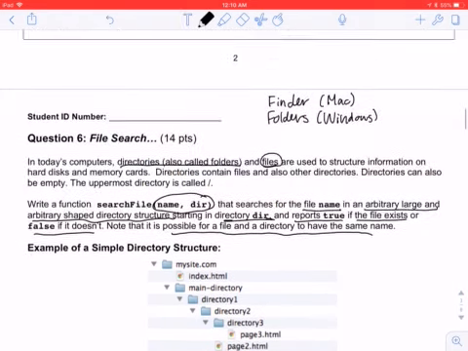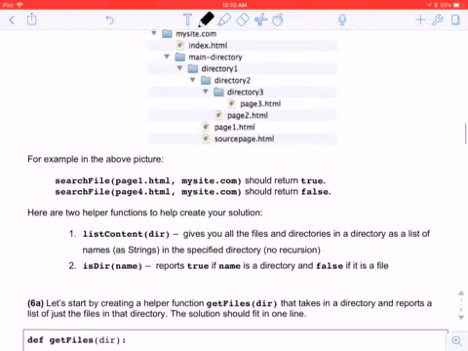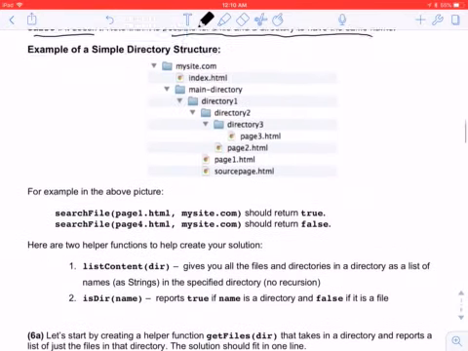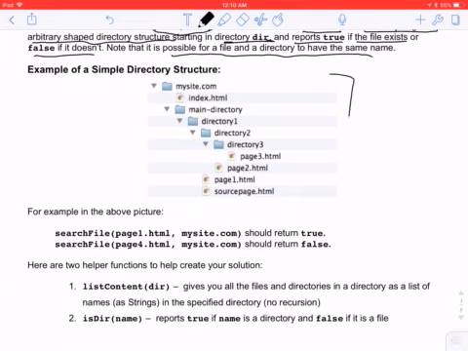Okay, so we have covered the details of the problem. You might want to look at this diagram to help you out. This is something you would find in your Mac computer. You have these directories, and inside there are files, but there are also more directories, right? So you have this sort of nested structure.